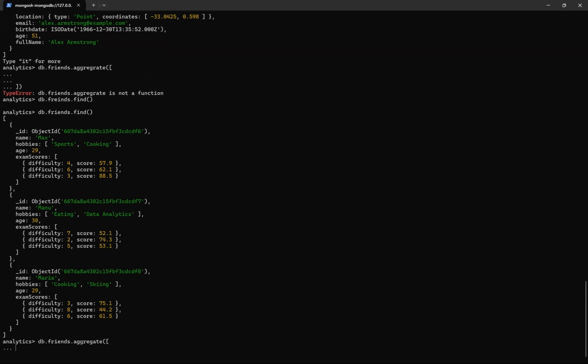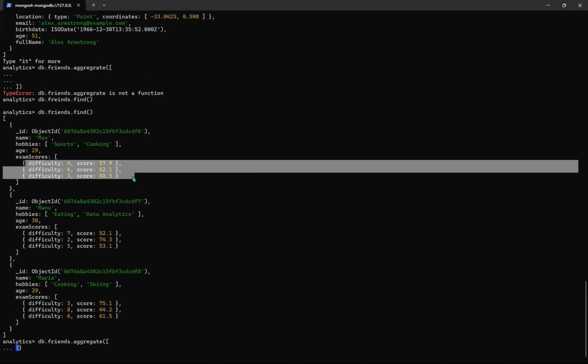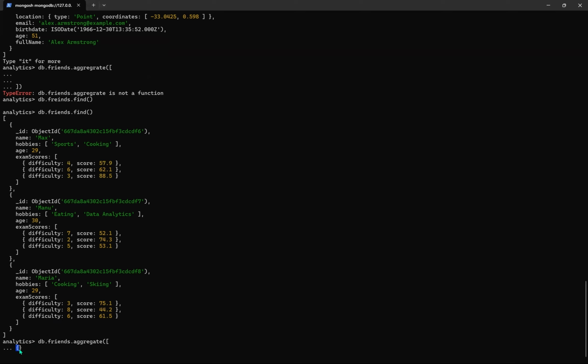Now the first argument, that is unwind. First of all, we have to unwind the exam scores. Unwind gives each exam score in a different element, so it will help us get the output in a more structured way. Unwind $examScores. So this is our first stage.